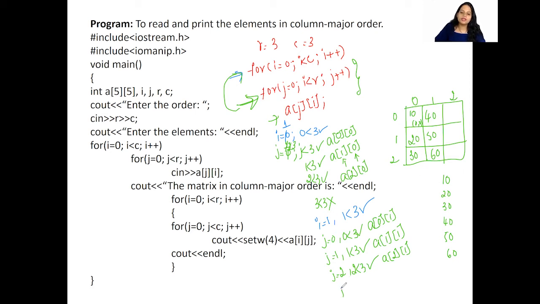What is going to happen next? j is going to get incremented to 3. Is 3 less than 3? No, it is not. That's why again we are going to come back to our for loop. Now the i value is going to get incremented and becomes 2. Is 2 less than 3? Yes, it is correct.